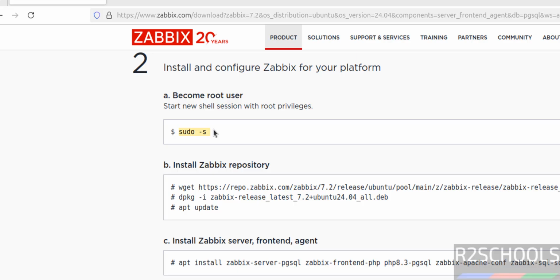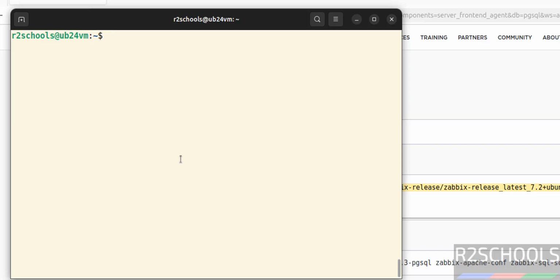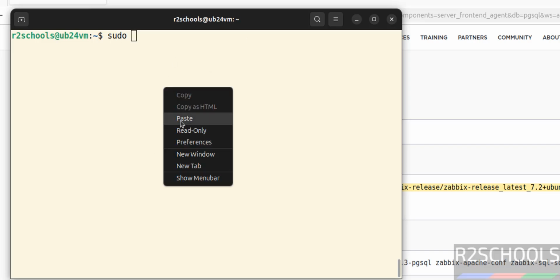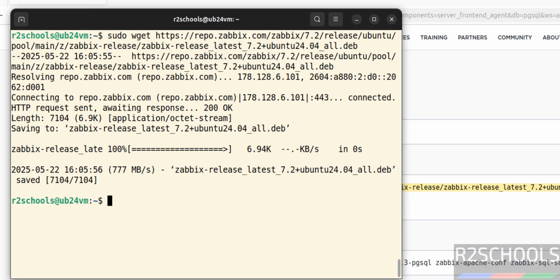Now it is saying become the root user, or if you just have sudo privileges, that's also fine. So first install the Zabbix repository, copy this command. Then sudo, don't forget to give sudo for a non-root user, and paste it and hit enter. It is done.